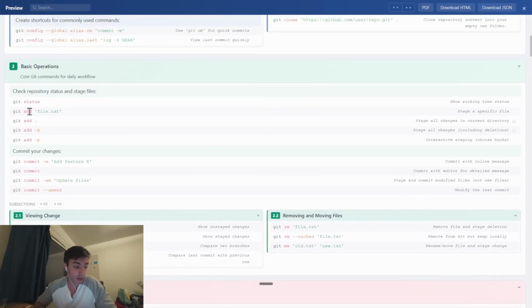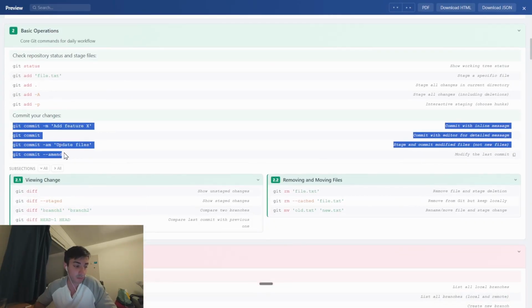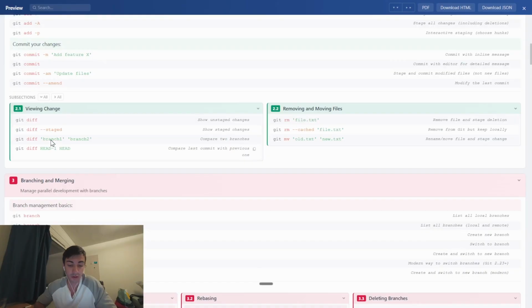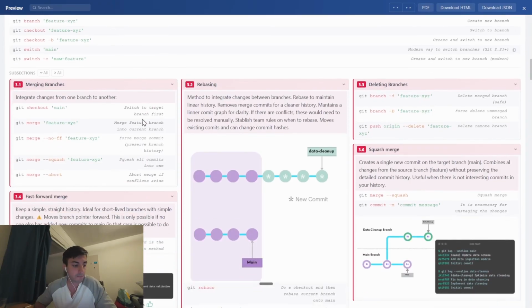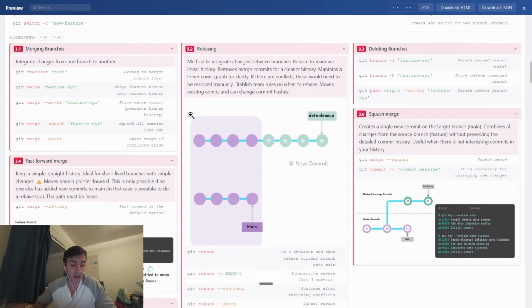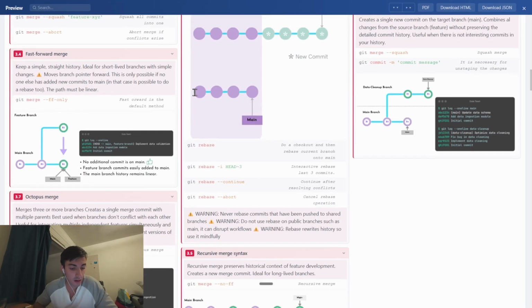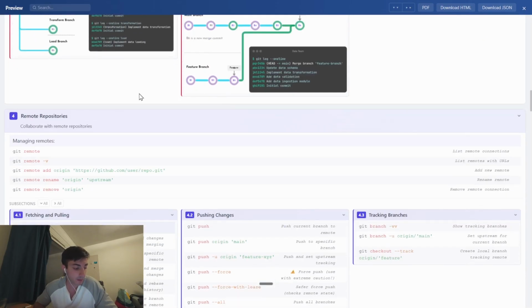For example, the basic operations in Git: adding changes and staging them, committing them, seeing the difference between commits, removing and moving files, the branching and merging that I think is really useful to know. And we have all the different commands that we can easily copy paste. And we have different text explanations that explain everything in detail. And we can change it to our view, to what we want to do, and also to our language. So we can use it in our own way.